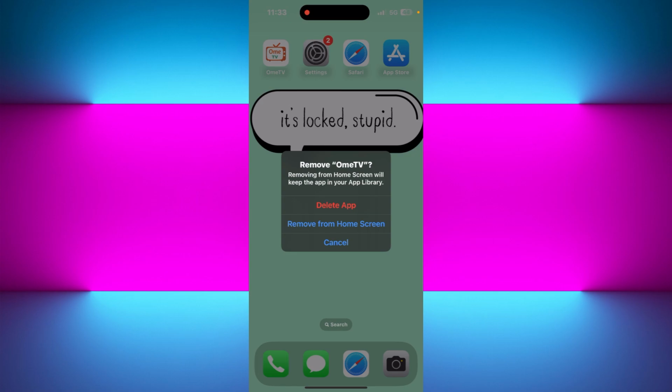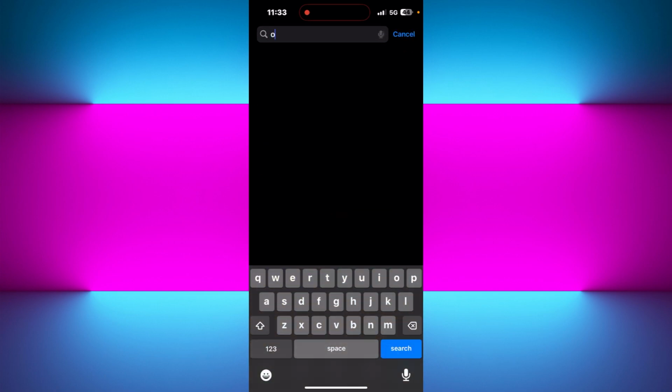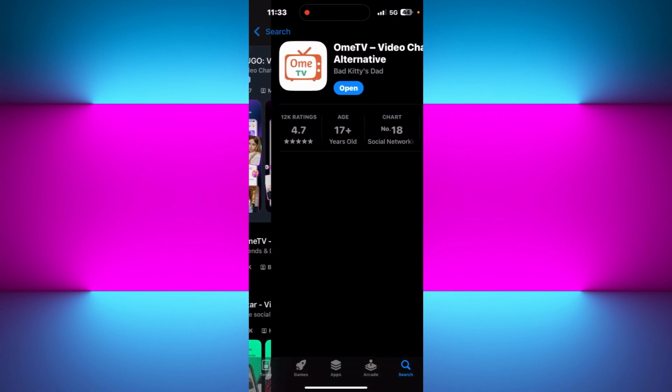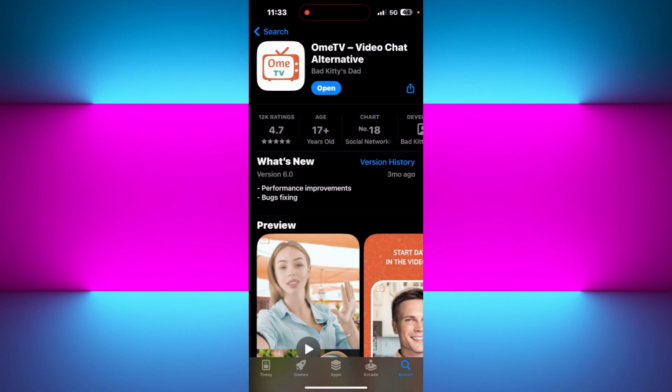So you need to tap on the delete app option and then open your app store and search for Ometv. Once you find Ometv, tap on its icon and reinstall Ometv on your device. Then allow the camera and the mic access permissions again when prompted, and this is going to help you, especially if the app was storing banned data locally and even as a soft ban.